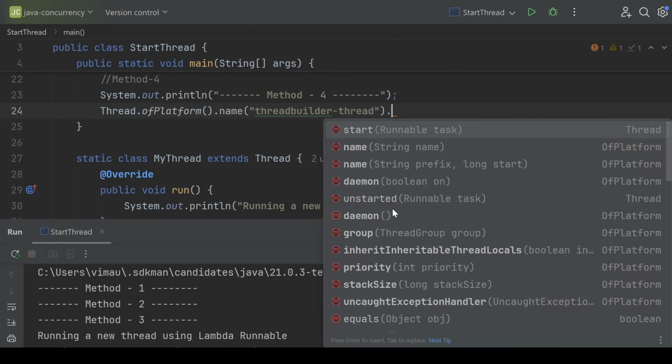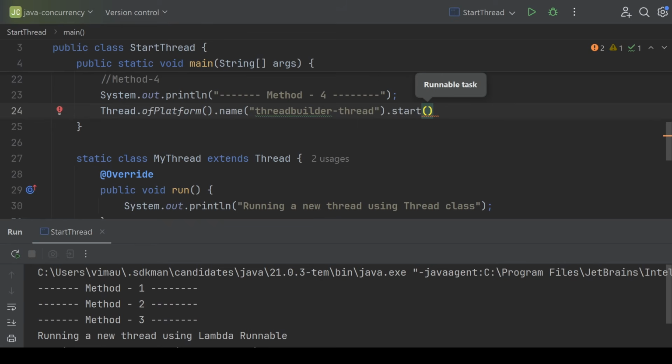What else? We can define if this is going to be a daemon or non-daemon, but because we have not covered daemon threads, let's not use this property as of now. And then we can pass the runnable in a single line by calling the start method on the builder, which accepts a runnable. We can pass the runnable by using a Lambda function. So within a single line, you see we are able to create a new thread. We are able to provide all the details using this builder.